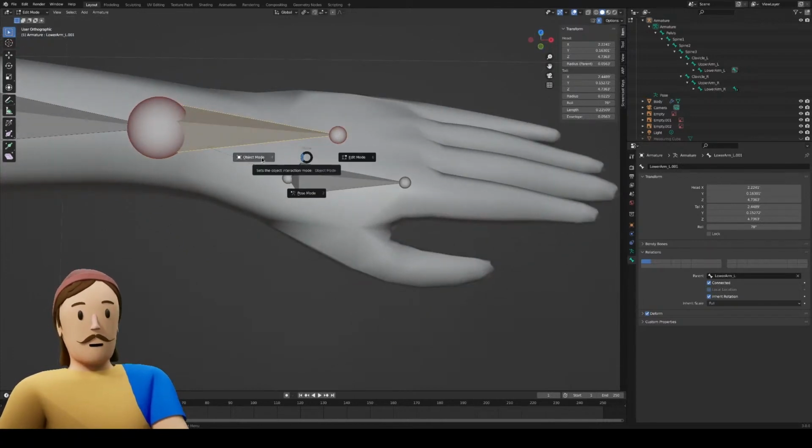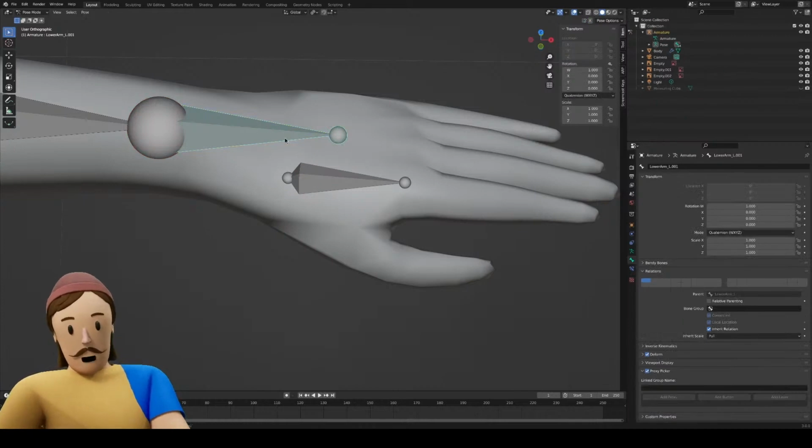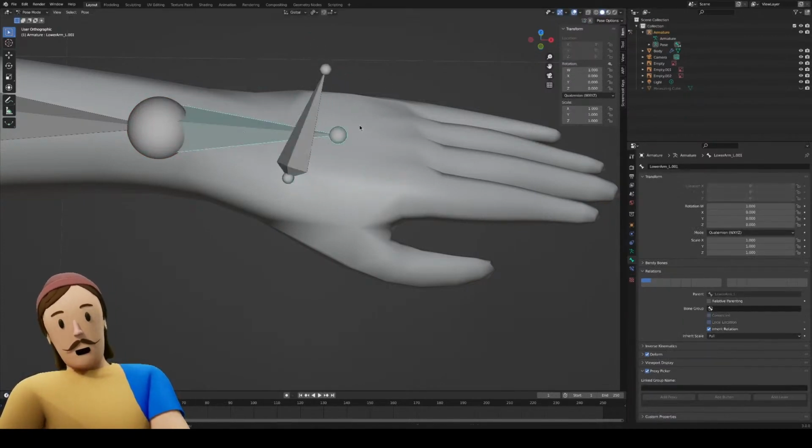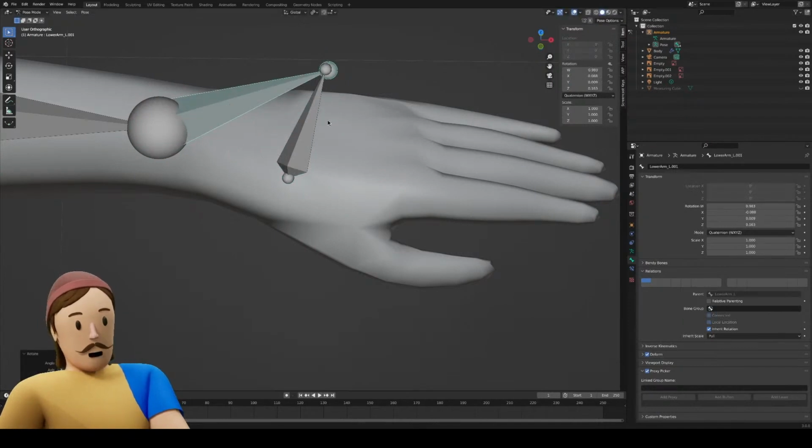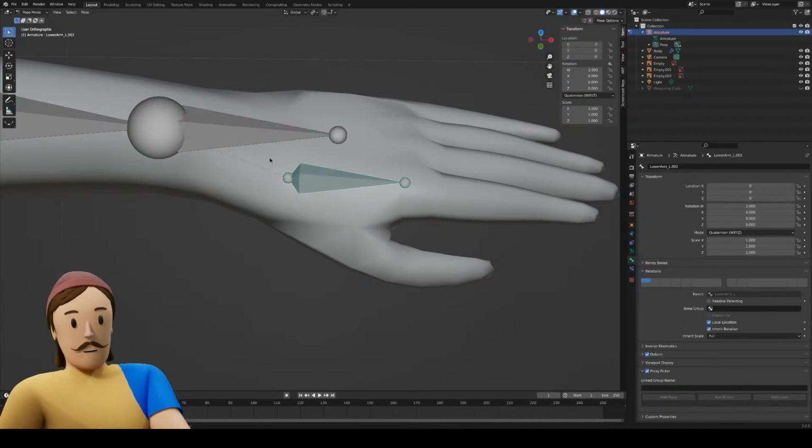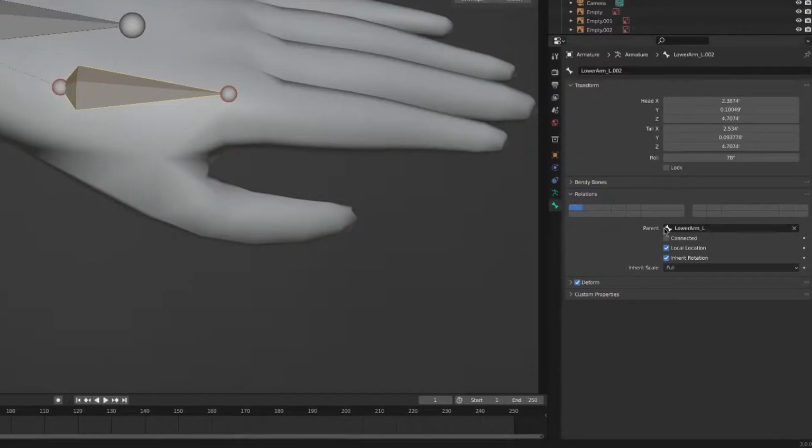Now let's also make sure that our hierarchy is correct, because we want this to look proper. So if I go into pose mode, I can change how things look. I can see that this is not rotating properly. It's supposed to rotate the bone as well. So I need to fix this. So if I go back into edit mode, we can see here that we have a problem.